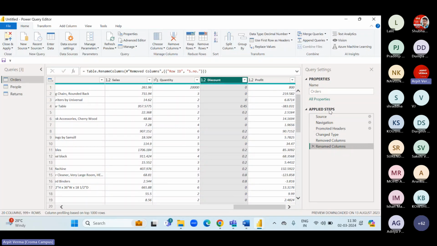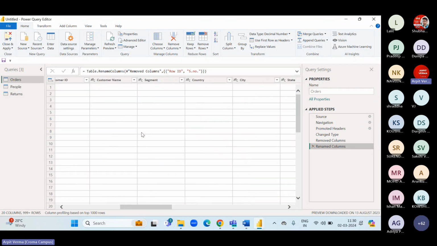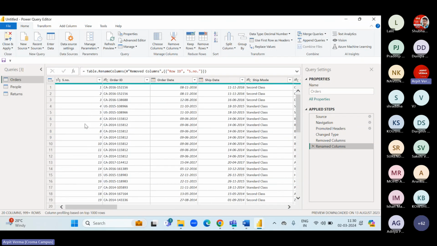Whatever steps you have applied, it will store the steps. If you want to remove a step, just click on the close button, and that step will be undone. So this is the benefit of using the Power Query Editor. Let me tell you one more example also.